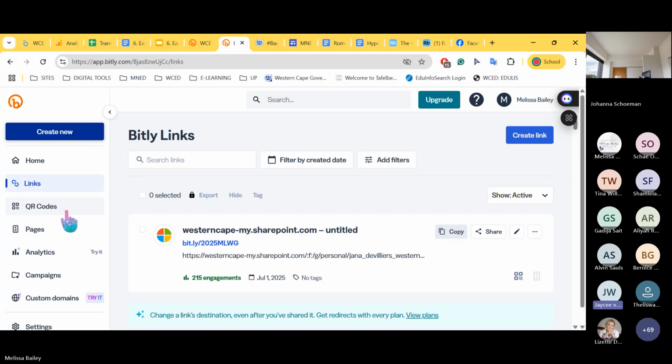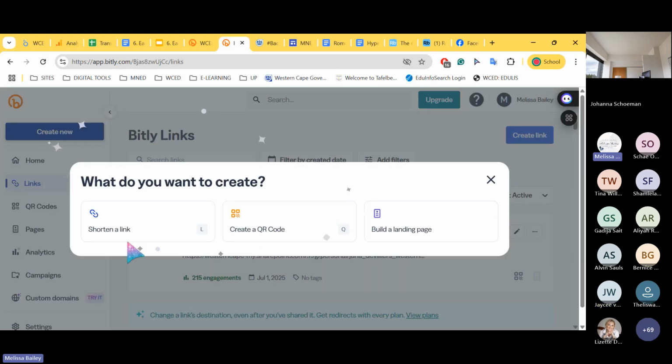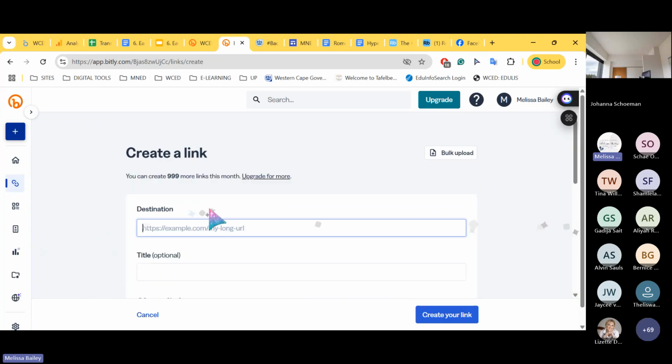It has everything, but everything else is under the new paywall that they established. And that's why we're not allowed to talk about it. But links, it's still a very cool thing for you to explore. So I'm going to create a shortened link.